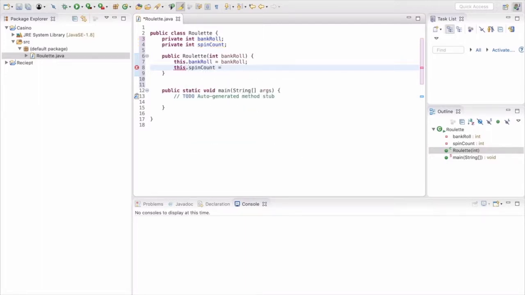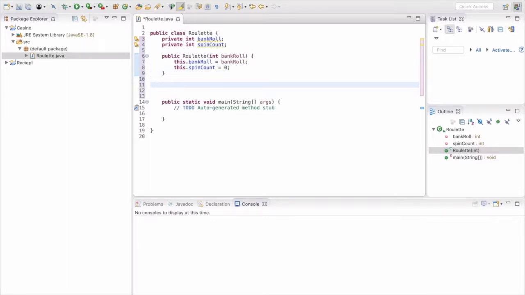So the first one we're going to have in the parameters is bankroll. So we're going to give it a number, and then that is going to fill in the global variable of bankroll whenever that constructor is called. And then we just know that anytime we have a new instance of this, the spin count is going to be 0. So we don't have to worry about passing in that parameter because we just know it's going to be 0.